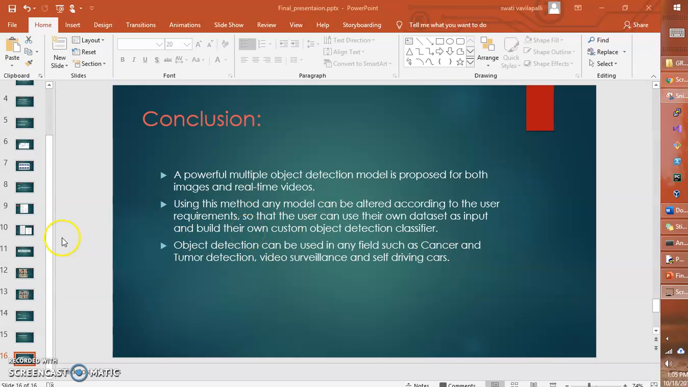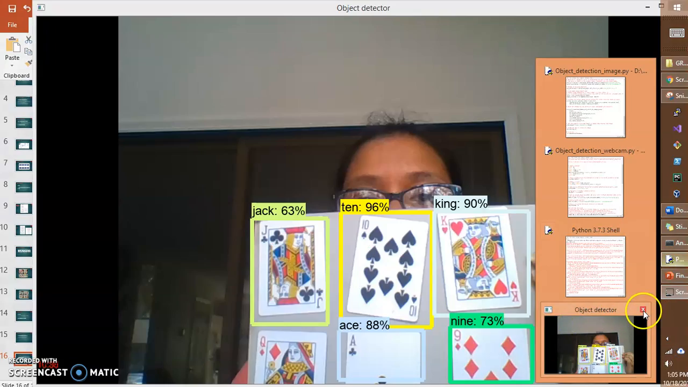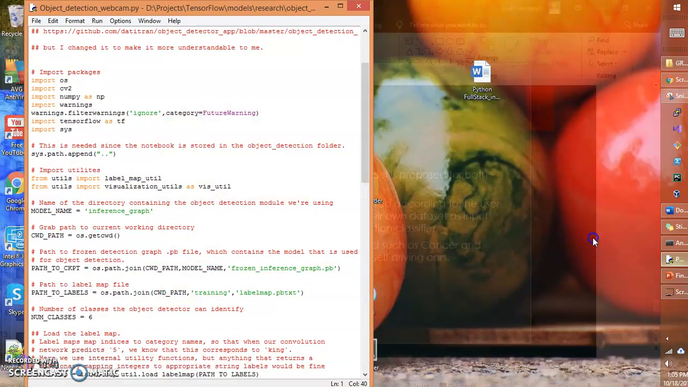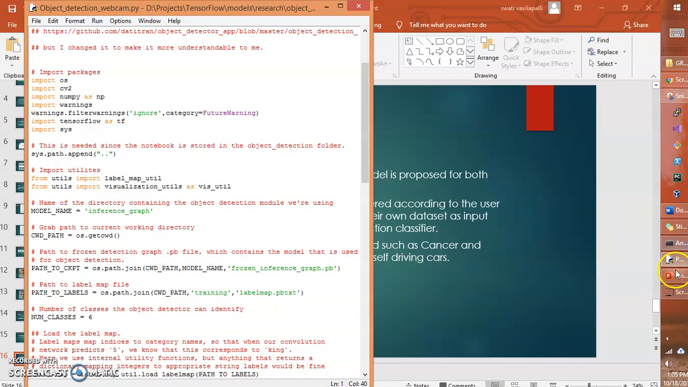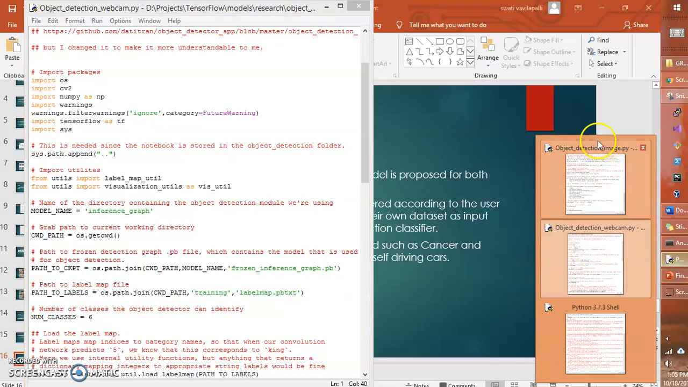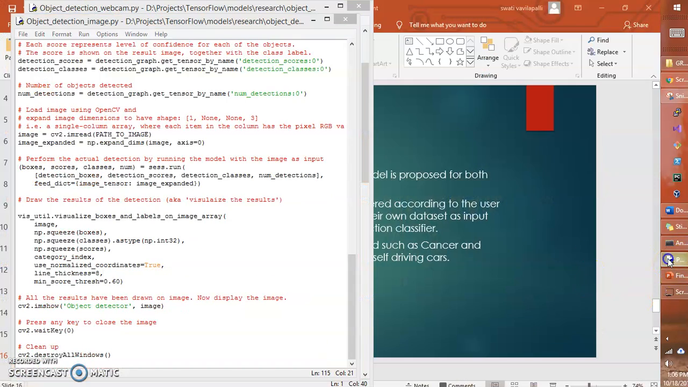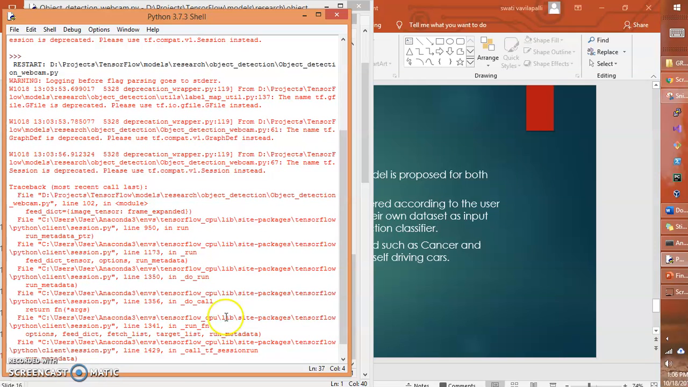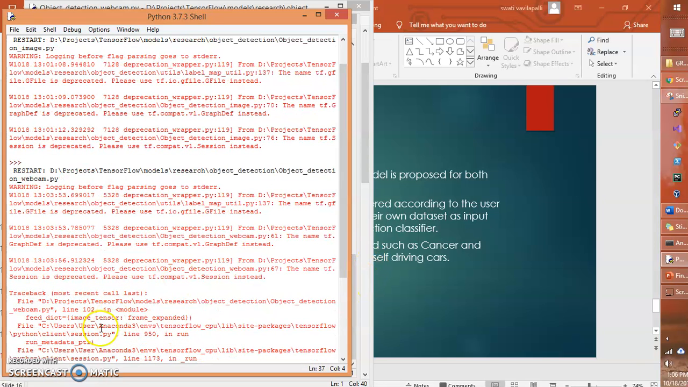So yeah, this is the demo of both. Okay, I'll close this. This is the demo of both object detection using webcam and object detection using image. And if you see this, there are so many red lines. You don't have to worry about this, because I pressed Control C to stop the input video. So that's why it is showing me a keyboard interrupt. And this is it.